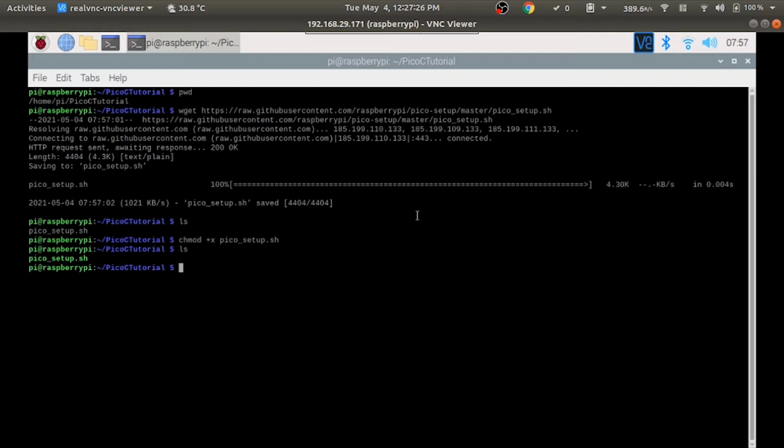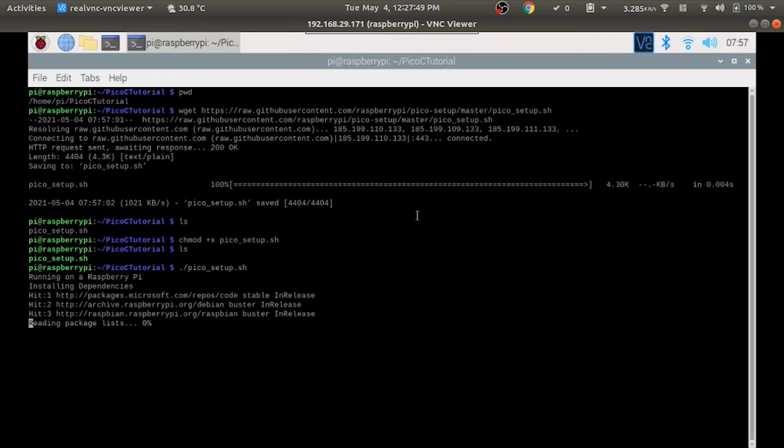Then go ahead and write ./pico_setup. With this, it'll execute the script and install all the required elements of the SDK for you. So just go ahead and press the enter key, and this will take a very long time to complete. You can wait until this is completed. And I'll join you back once the entire setup process is complete.